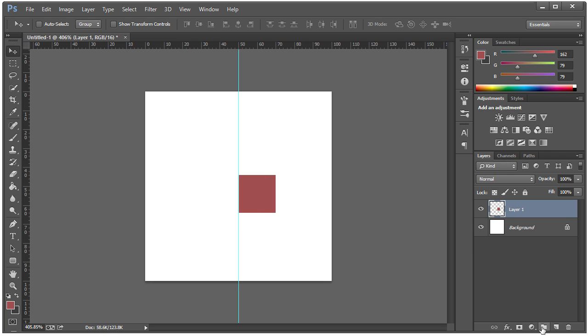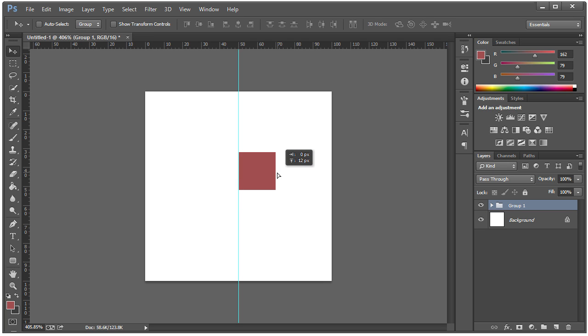This also works with groups. So if I create a new group and throw that red layer in it, it snaps also. That's the fundamentals of using guides in Photoshop. If you haven't been using them yet, you really should. It helps tremendously, especially with website design.